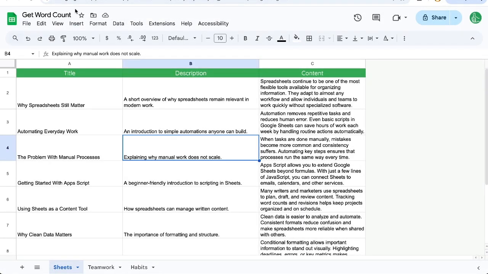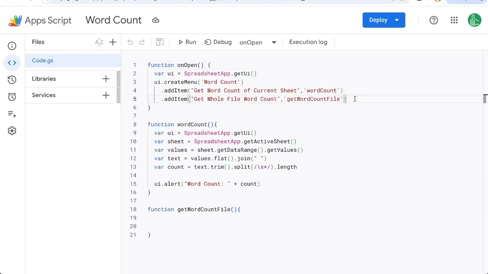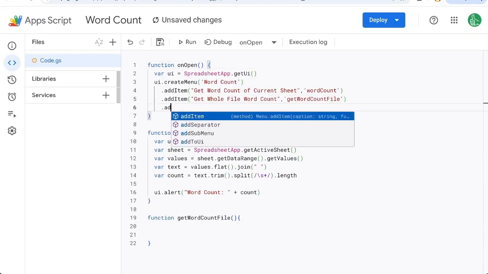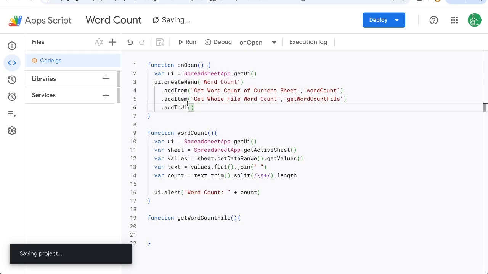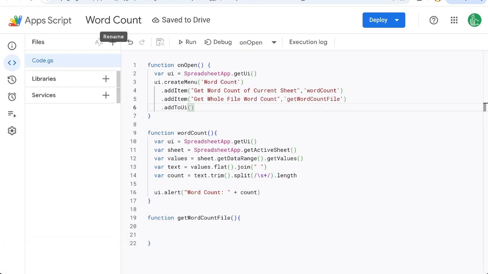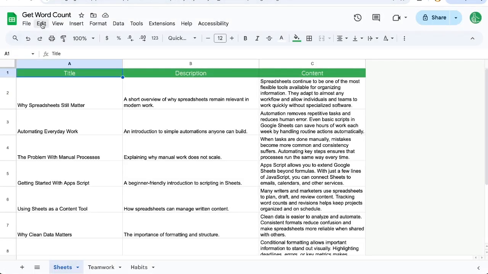Right now, let's go back to our sheet. Let's refresh. We did forget one thing, which is at the end of our onOpen, .addToUi(), because if we don't do this, it doesn't ever come up. So now close it, refresh it again. And now next to our Help menu at the top, we have Word Count.